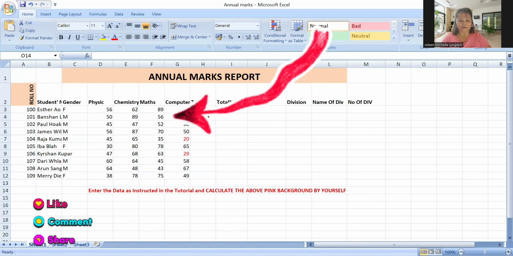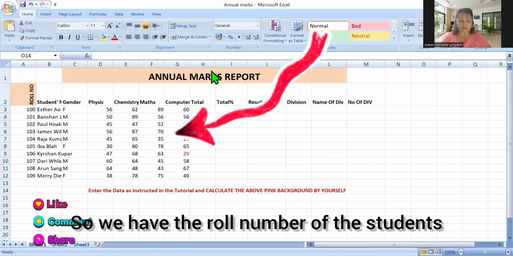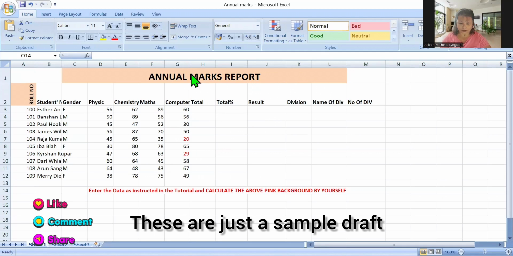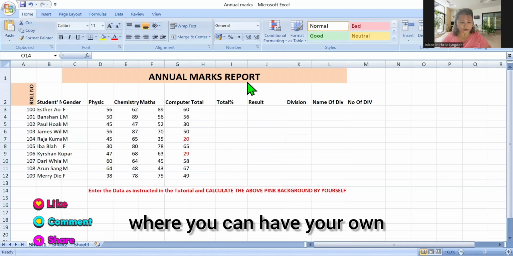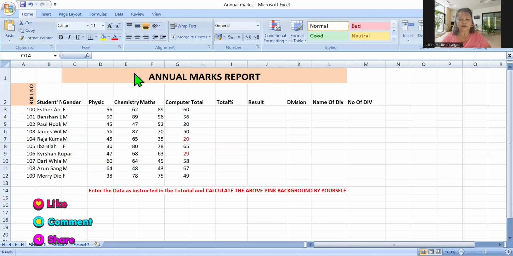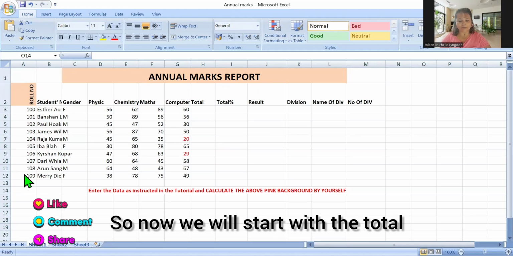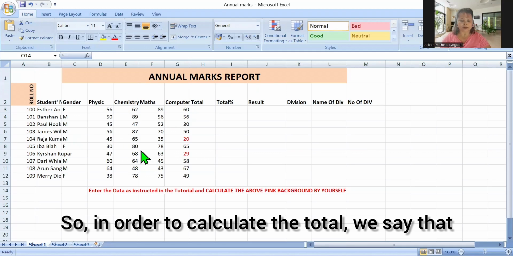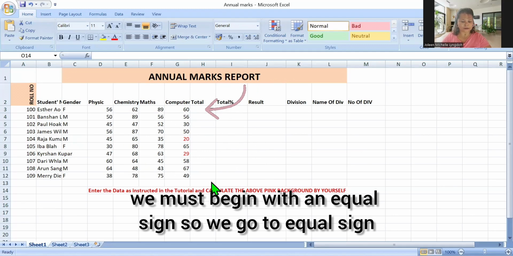So we have the annual marks report where you have to do these basic settings on your own, because I have finished teaching you in the previous lesson. So we have the roll number of the students. You can fill more roll numbers. These are just a sample draft where you can have your own record.